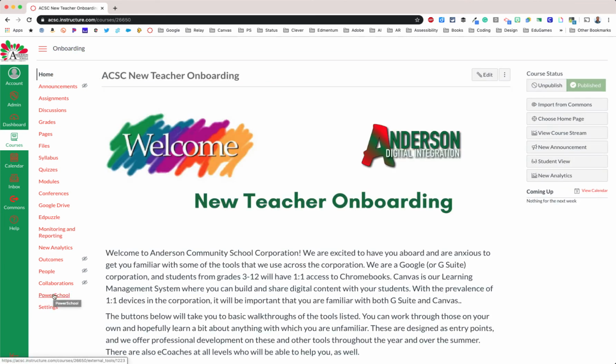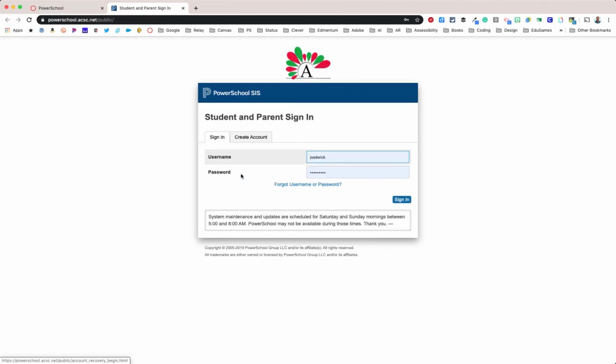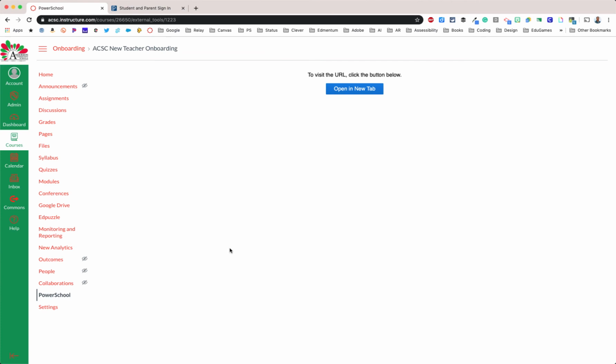Now, when one of your students is in this course and they click on PowerSchool, it will tell them that they're going to an external URL, which is fine. Click Open in a new tab. And in the new tab, it takes me to the student and parent login page, which is the address that I added. And that's how you can add your own link to your course navigation.